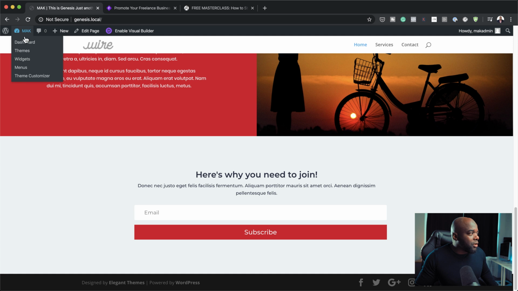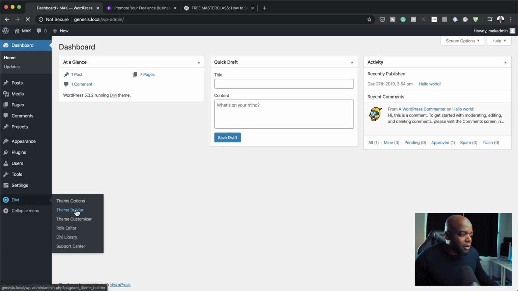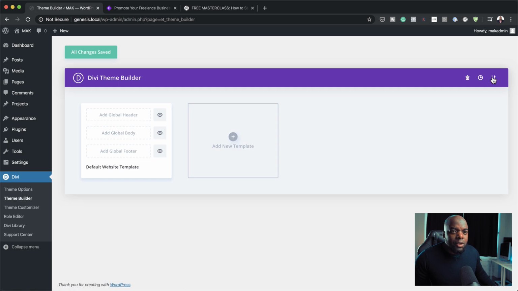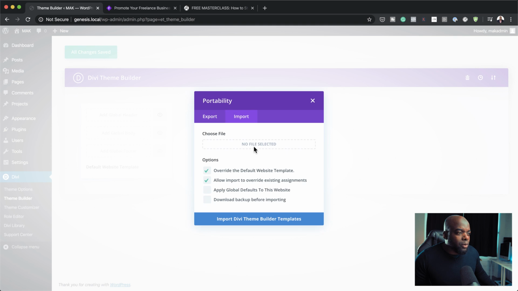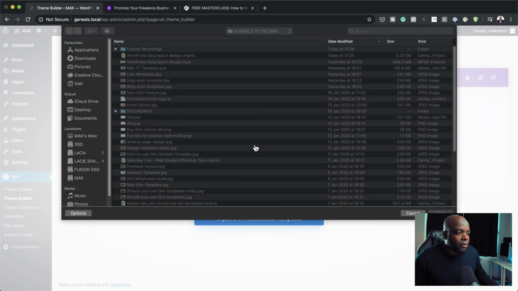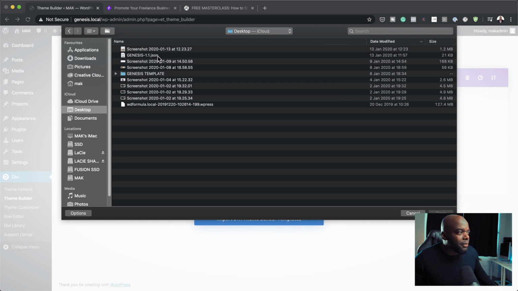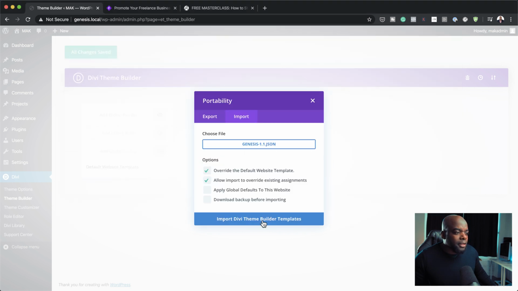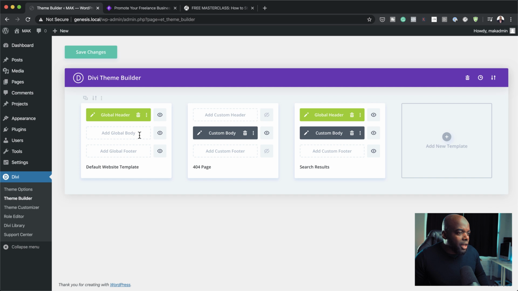So all you have to do is to come over here to your dashboard, come all the way down here to Divi, click on Theme Builder, and then you want to click on these two arrows here. This is the portability. Click on Import. Click here on No File Selected. Go to where the file is. Now mine is on the desktop here. Double click it. And then I'm just going to import the theme builder. So once this import has gone through, pretty much that's all you need to do. You just need to save, and this will just take over and give you a header and footer.